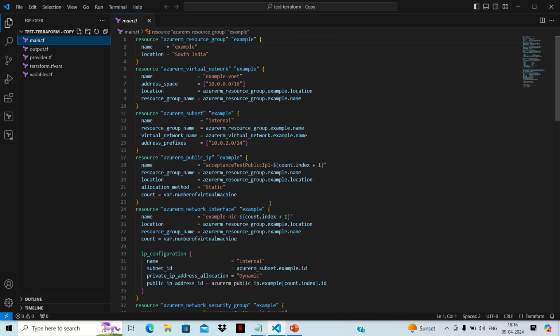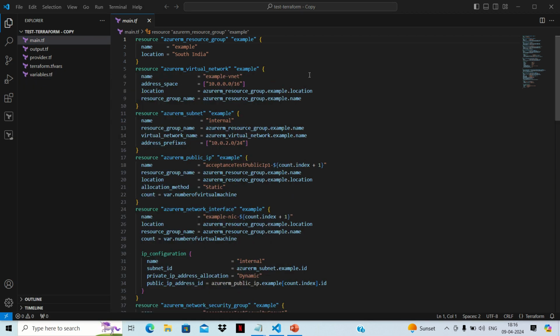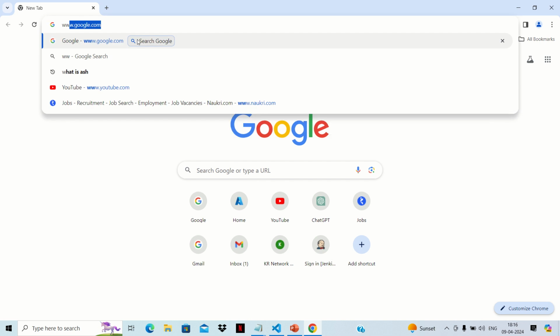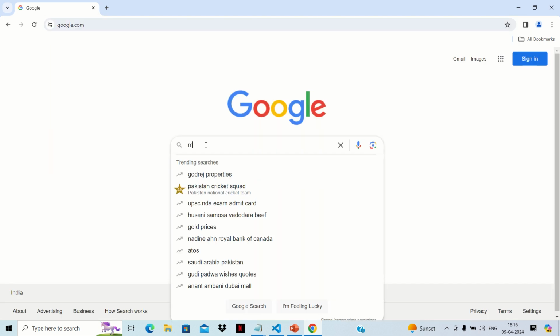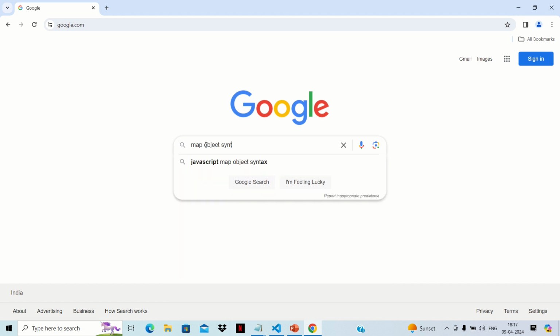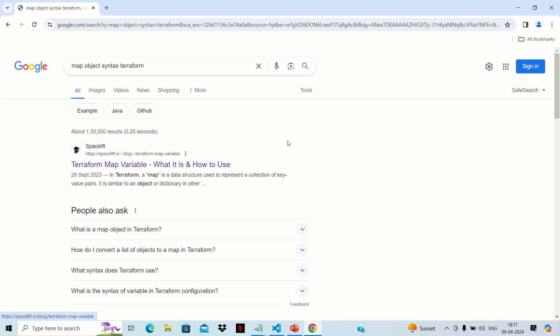So how can we use that block? We'll go to Google and start searching for that. Let's go to Google, and here we need to search for the syntax of map. Let's just type here map object syntax Terraform. If we write it here, we'll get the very first link, so we can go with this link.